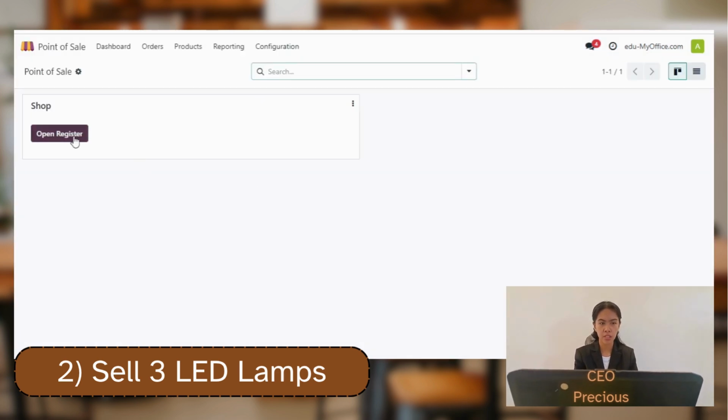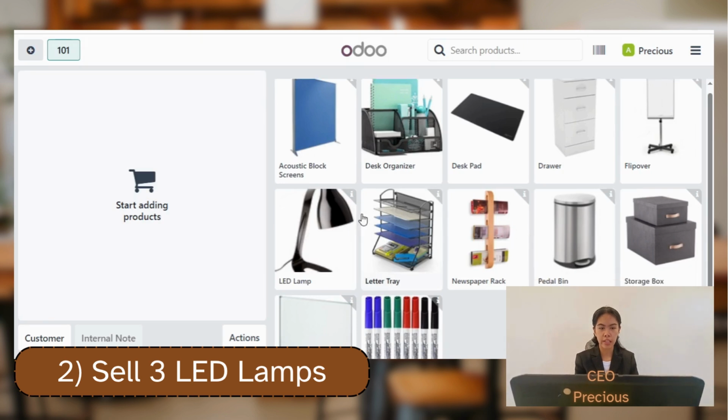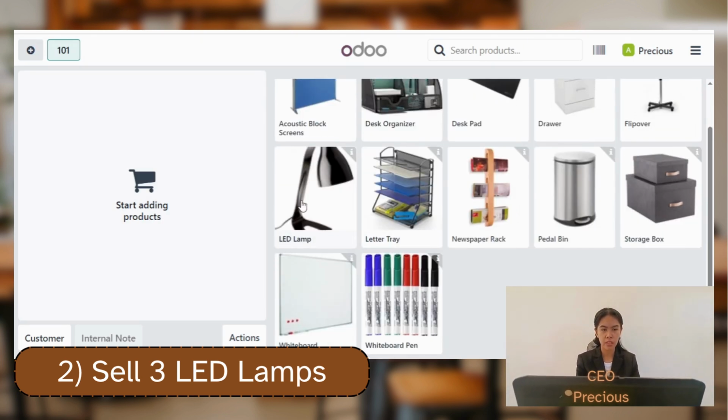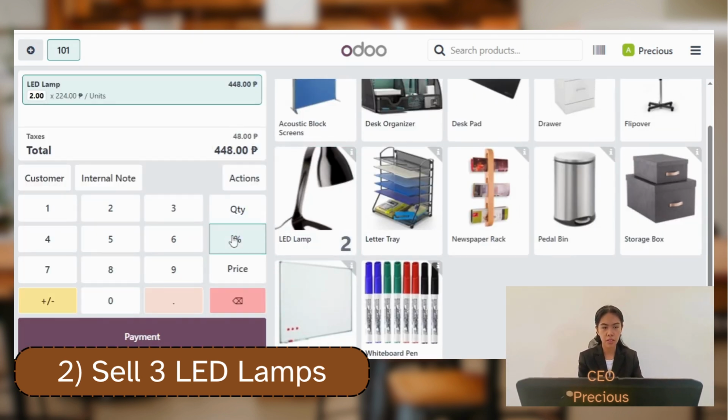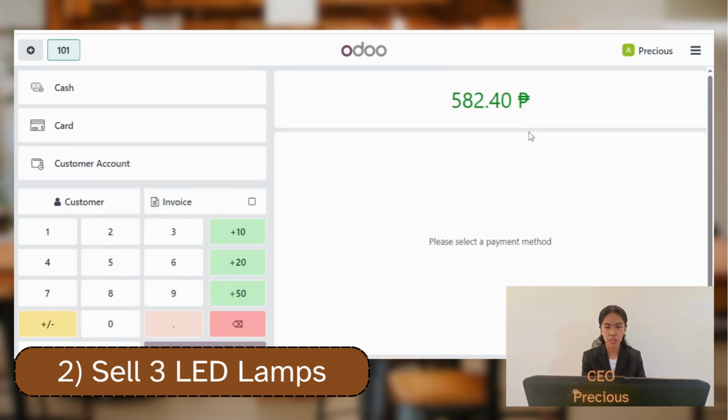Let's open the register. Let's wait and it will direct us. Then open register. And then let's click the red lamp, one, with a 10% discount. And then another one without the discount. And let's click the payment. And their total is 502.